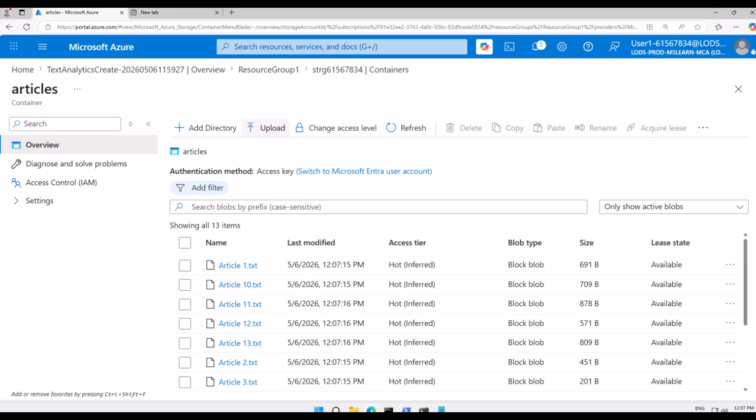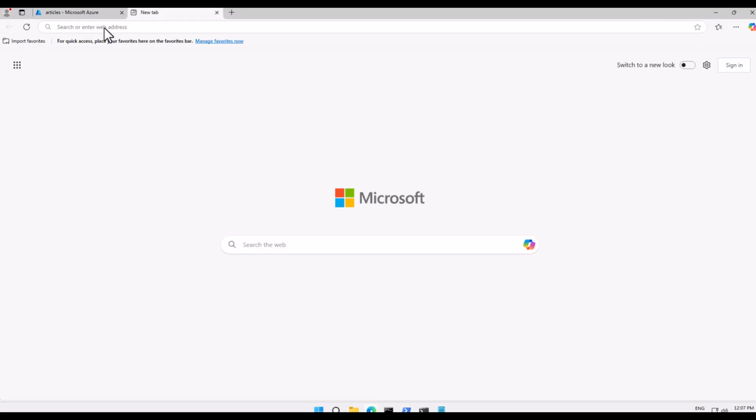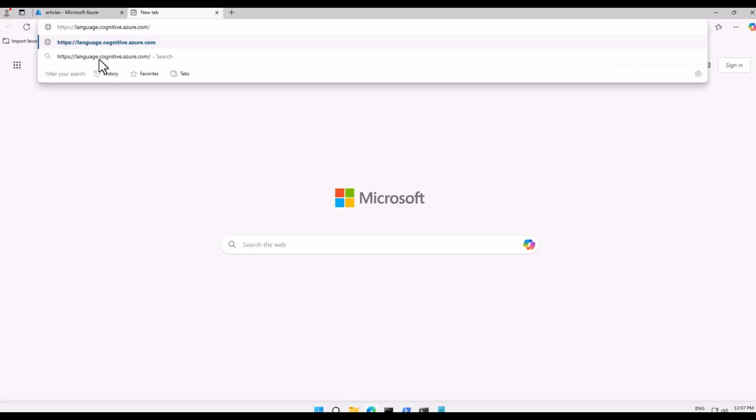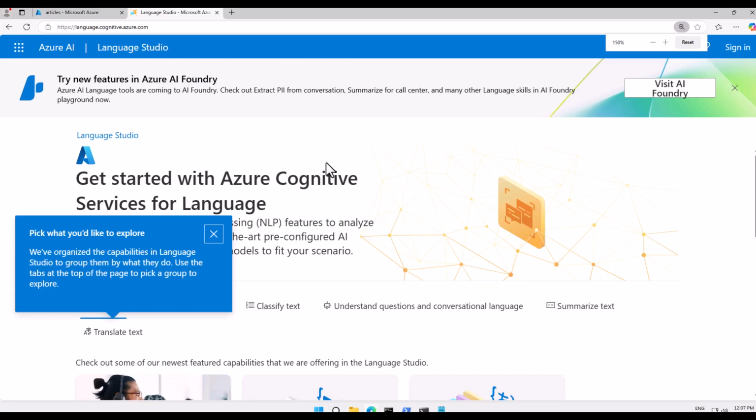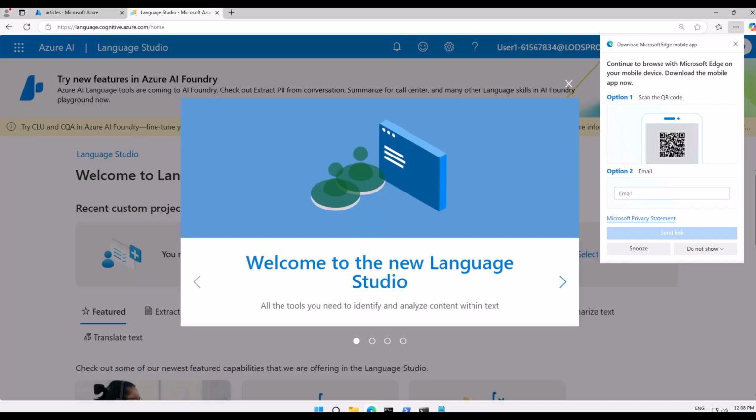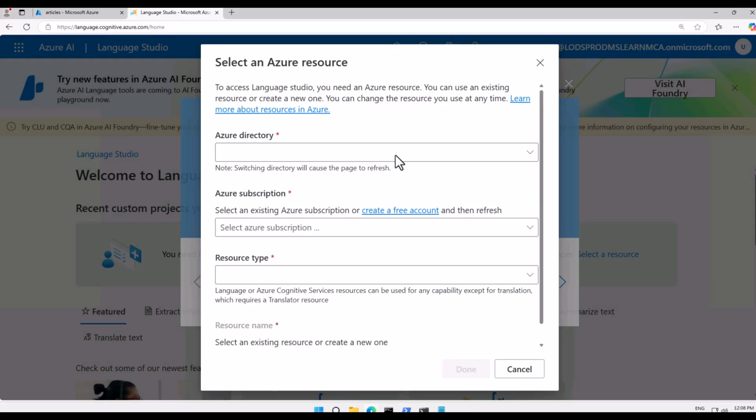Now the next step here would be, I will go to a different tab, and here I will search for my AI Language Studio portal. So you can go to language.cognitive.azure.com, and I will hit enter. Here I can sign in, so it should take the user from single sign-on. So it will say welcome and all this, so it's not required.